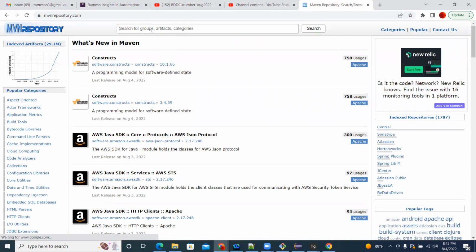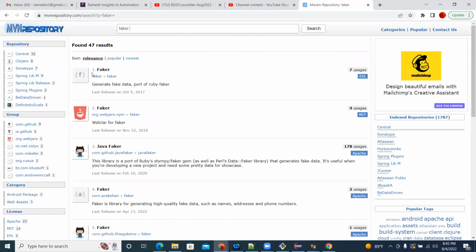So in the Maven repository, you can see a Faker library. Just add the Faker. Automatically you get the Java one. Basically, what it will do is generate test data for you, random test data, so you don't need to hard code with some values.